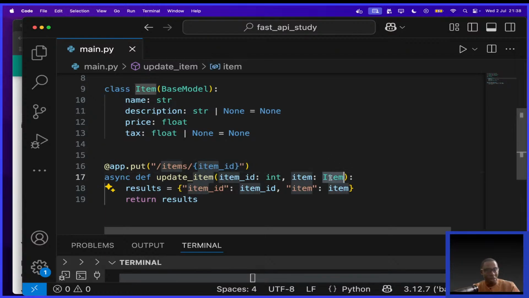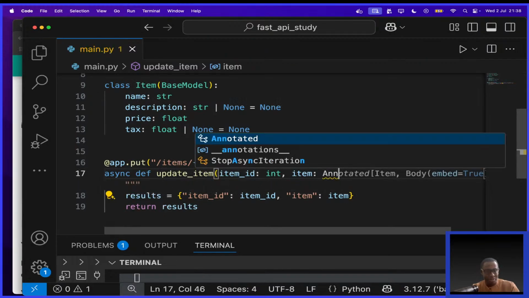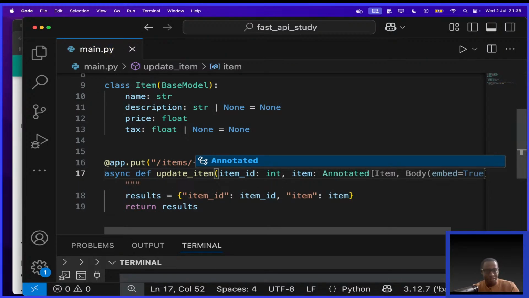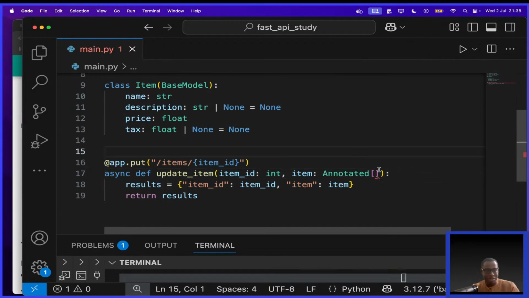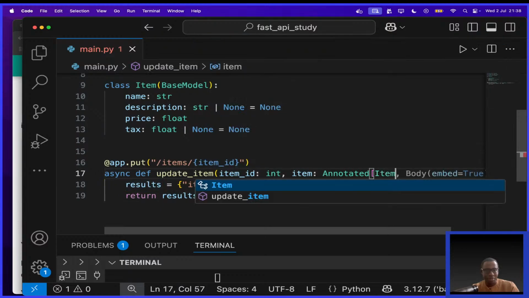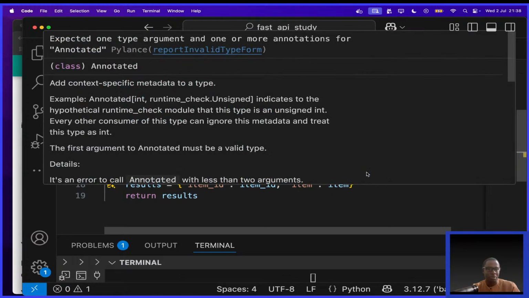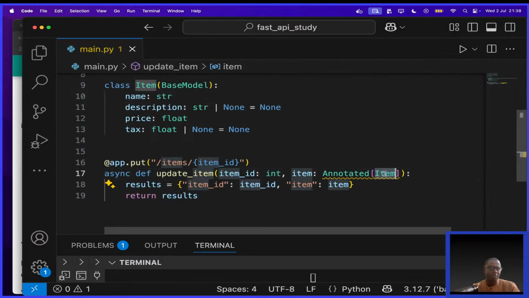And if I want to give more information, more validation, more constraints on this, I use annotated. Say annotated, then I simply say it is going to be of type item. And if you remember in our first stream, they told us that annotated actually does nothing special. If I leave it like this, it will simply mean that item is of type item. As simple as that.